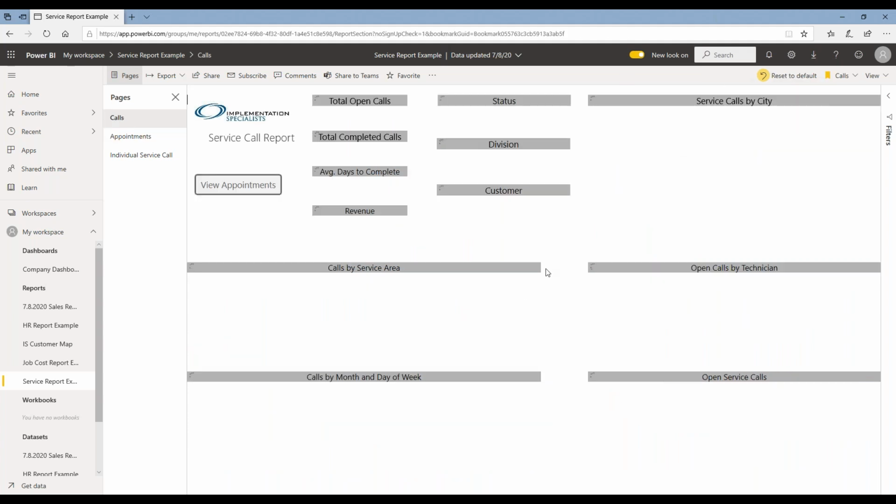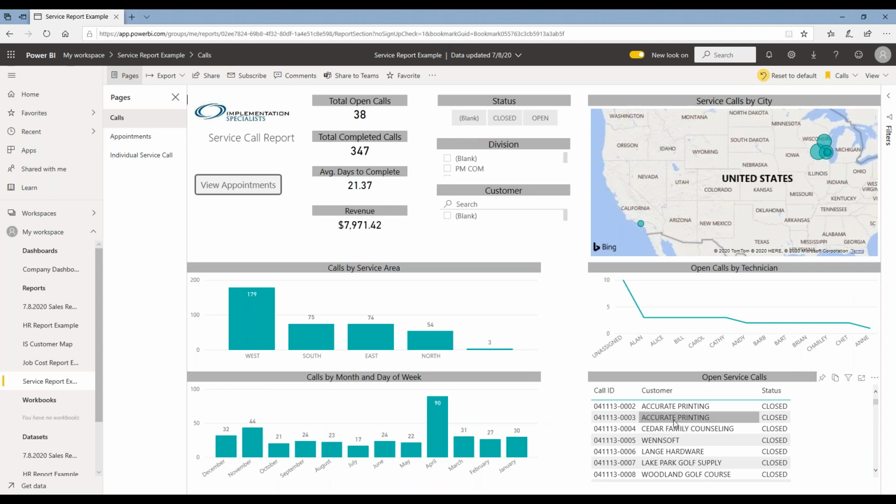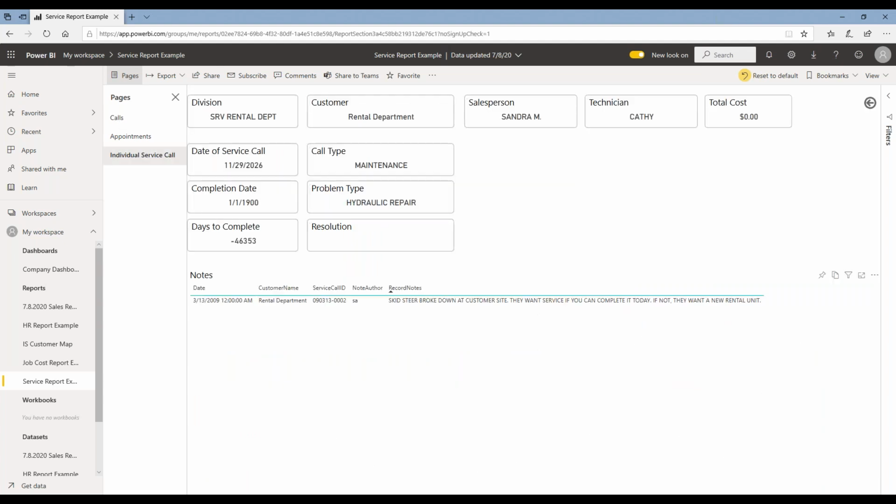And within the service call one, we also have one of those drill throughs where you could take a look. I don't know why those closed popped up here, but let's say we wanted to look at this first open one. And we have the individual call information. So we've used a lot of the same features in multiple reports, but just a few different ways that you can use that.